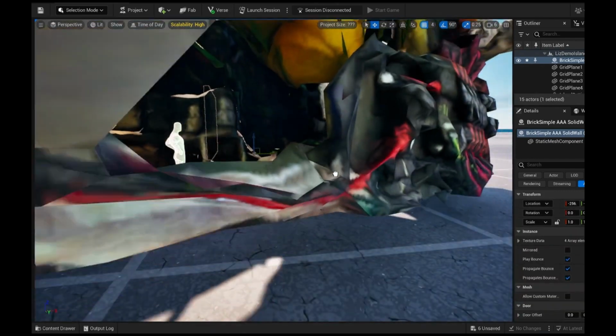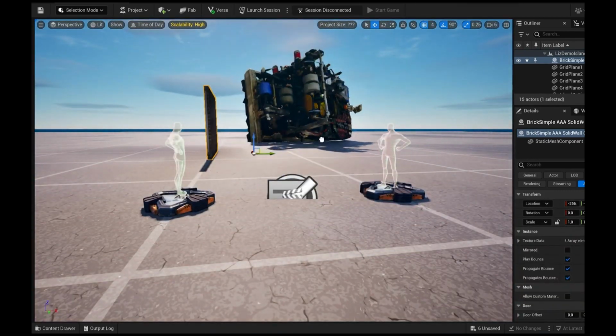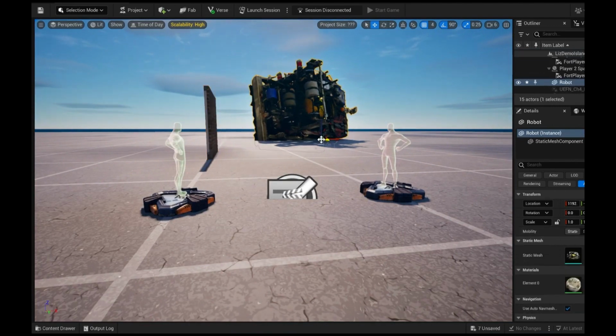This video will show you how to import 3D models into a Fortnite island using the Unreal Editor for Fortnite, or UEFN.